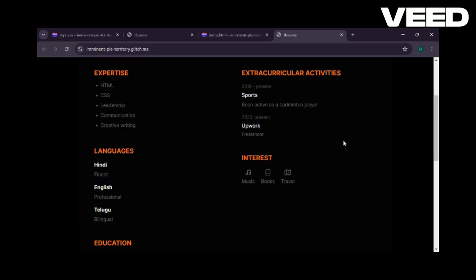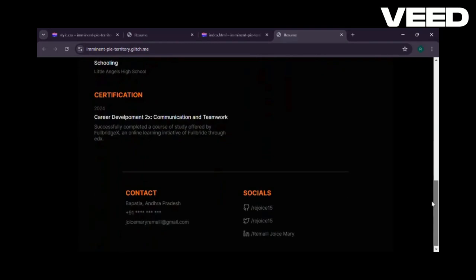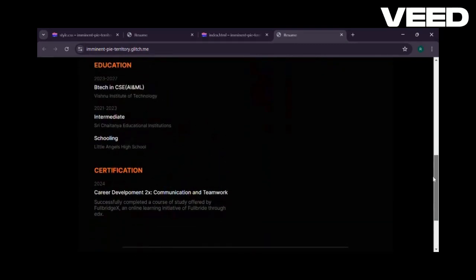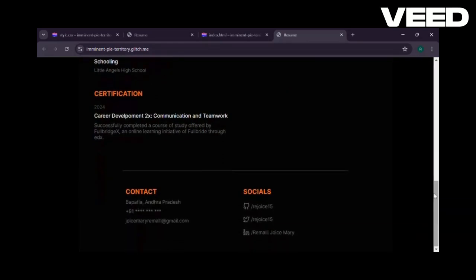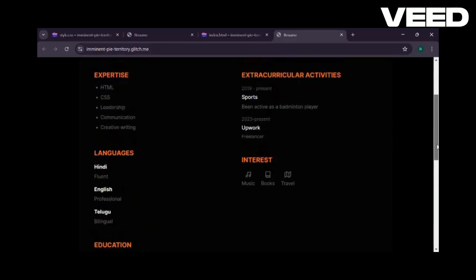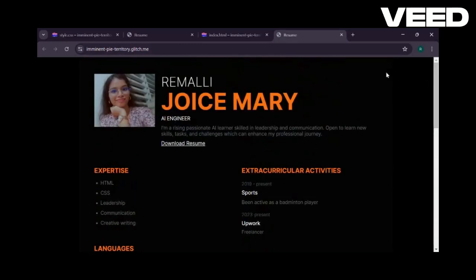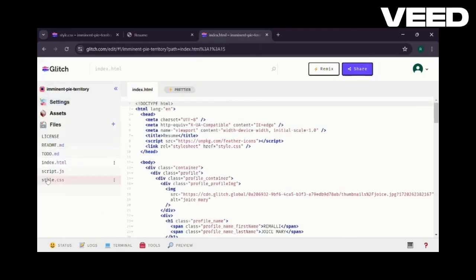All the text used here is written using H1, H3, and H4 tags. They are known as heading tags. There are six types of heading tags, and in this document, I've used three: H1, H3, and H4. These are used to define titles and subtitles, with H1 being the highest level and H6 being the lowest.